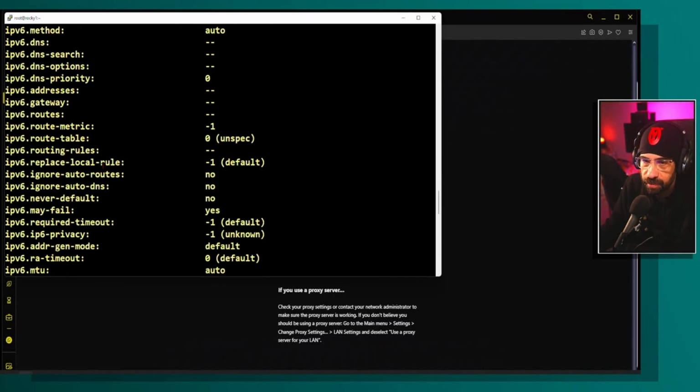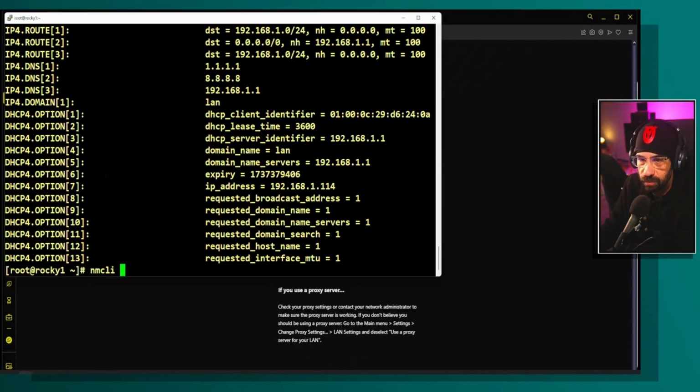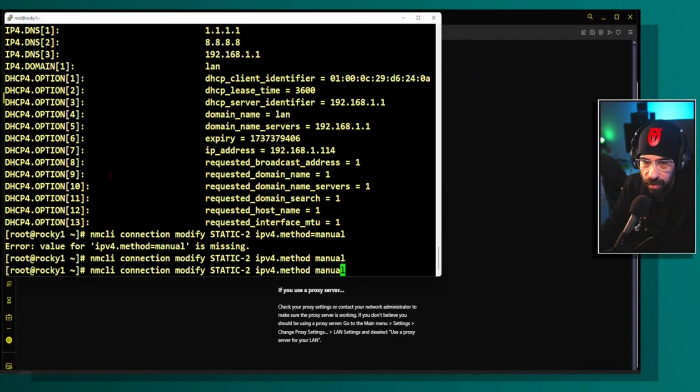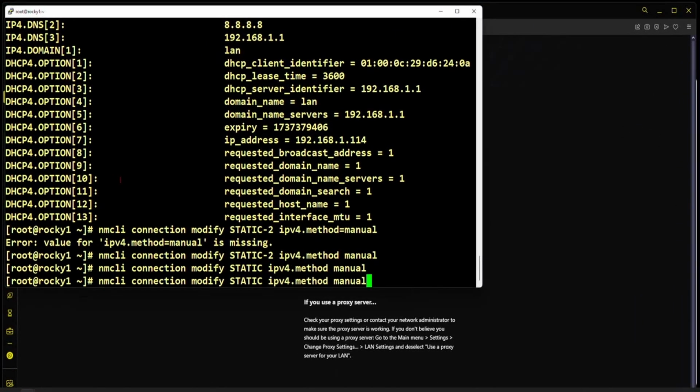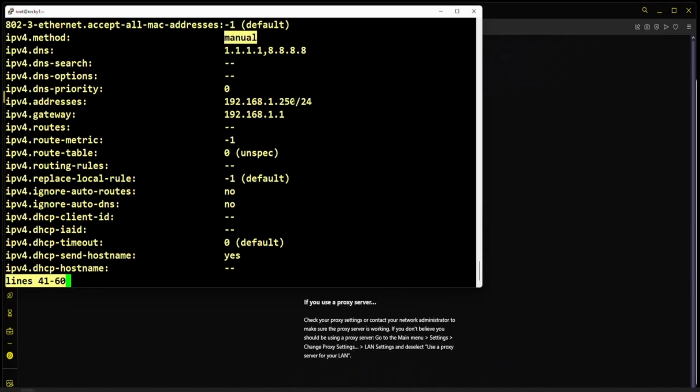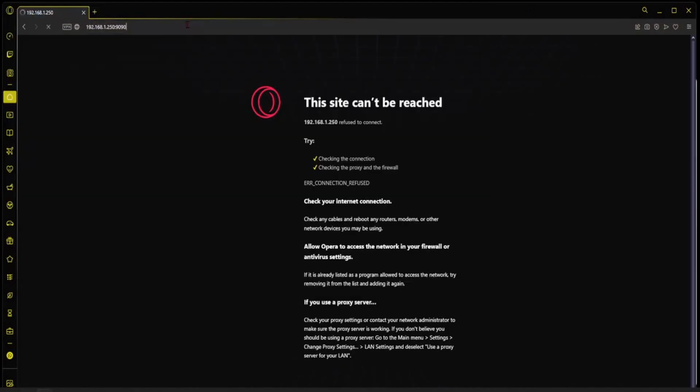But let me copy this. Let me do something like an nmcli connection modify static 2 and method. It's going to be manual. Okay, and I'm going to do that also to the static, which means if I go to the show, I should see method manual. Fine, so I don't have two IP addresses now. I just have the main one, which is nice. And it's 250 and it still does not work on 9090 because I don't have Cockpit enabled in this server yet.